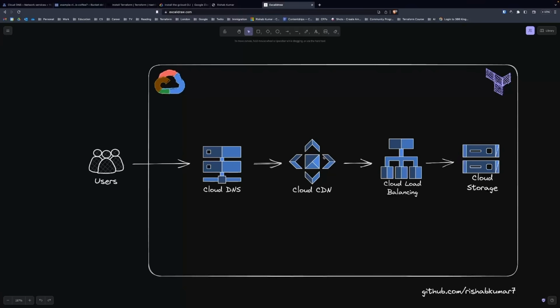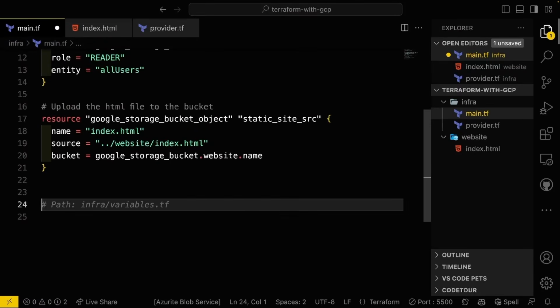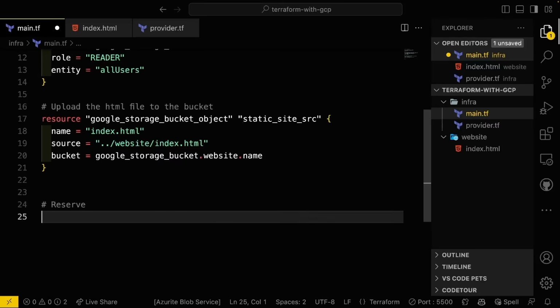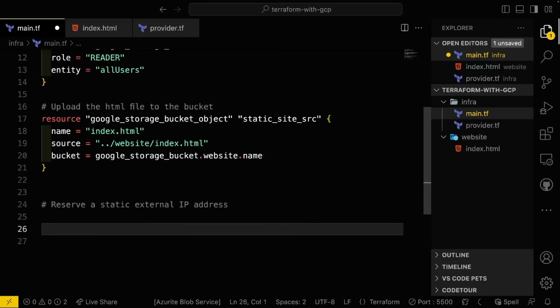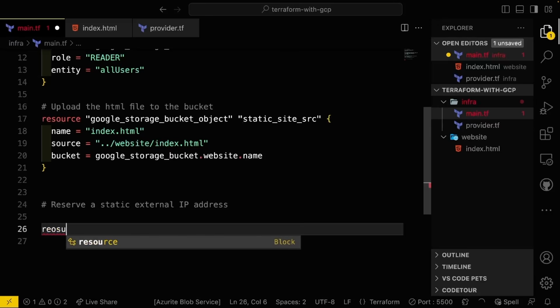So let's go ahead with the next part of our architecture, which will be using the load balancer. And one thing with a load balancer is that you will be given an IP address, and I want to make sure that IP address is static, not dynamic. So what I'll do is reserve an external IP before I create the load balancer. So let's go ahead and do that. I'm gonna make a comment saying reserve a static external IP address. And then what I'll do is create that resource.